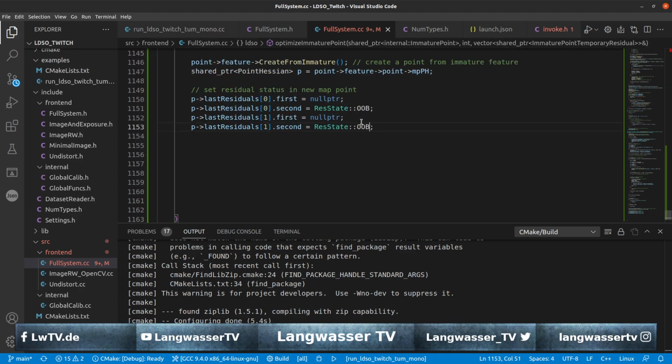Okay, so we initialize the last residuals, the first and the second one, and for each residual the first and second, with a basic first state. Then we say p set I depth 0 based on current I depth, and we also want to set the I depth without 0 with current I depth, and then we want to move the imager point residuals into the new map point.